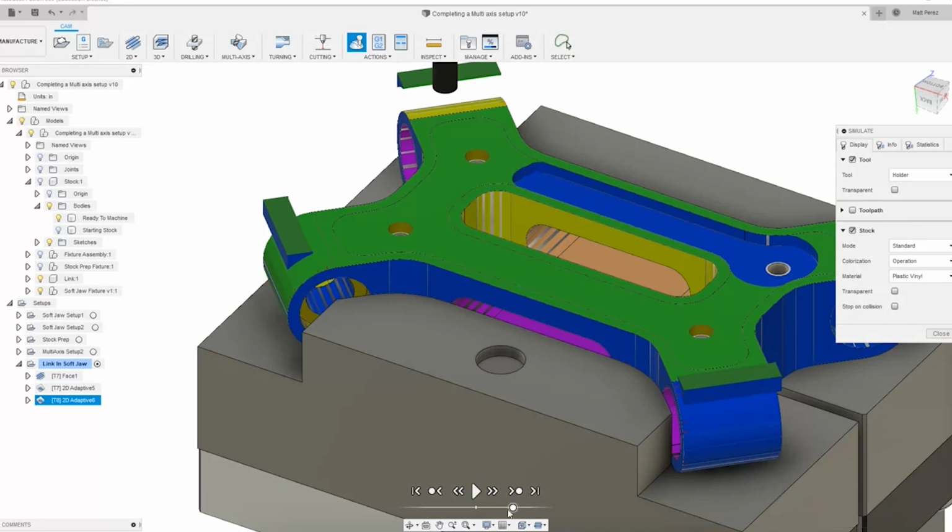I'm also going to speed up the playback a little bit. While we are jumping to the end, we do want to make sure that we are exploring all the toolpaths we've created to make sure we haven't left anything behind and we don't still need to go back and make some changes.